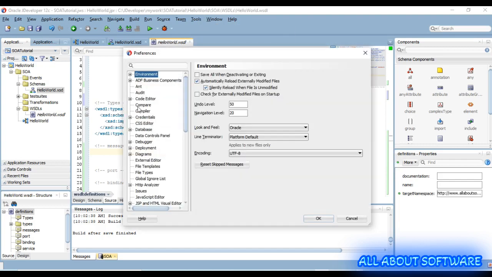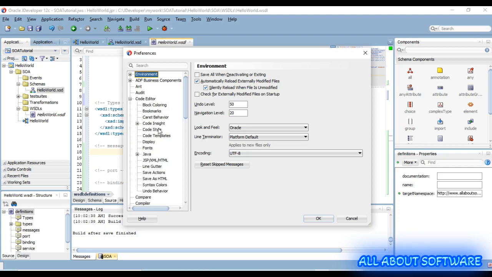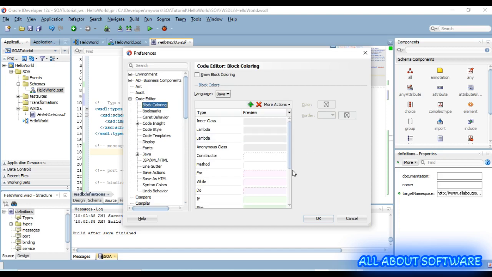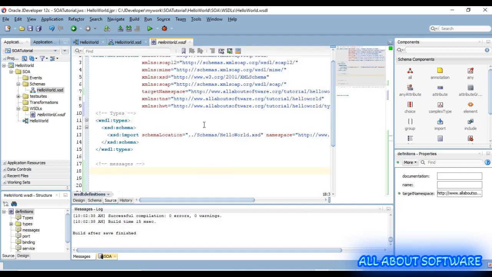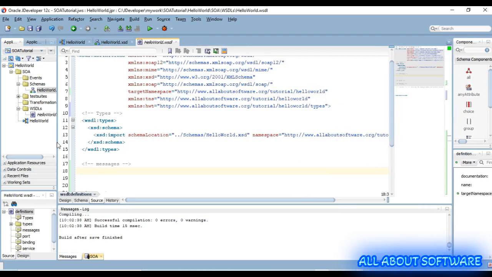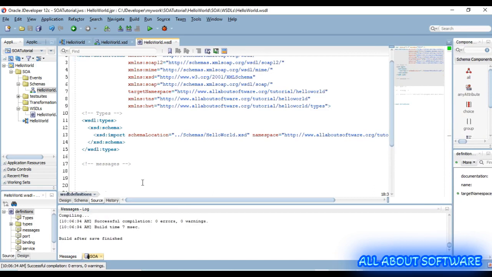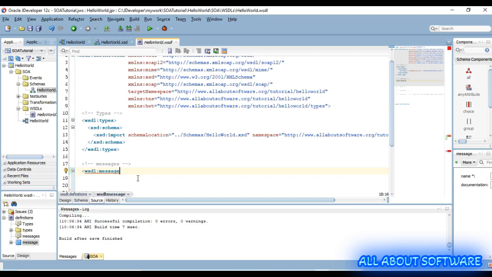And in the menu tools preferences, we're going to increase the size of the font. We can change the color of the code editor. We need to increase the size of the fonts. Okay. So we need to add a message tag.